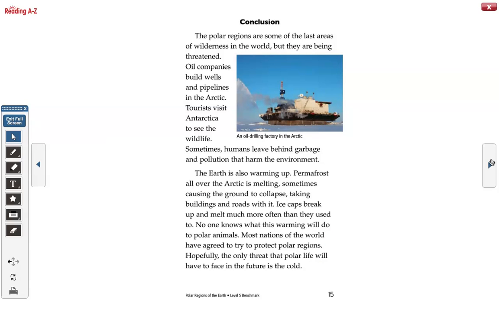Conclusion. The polar regions are some of the last areas of wilderness in the world, but they are being threatened. Oil companies build wells and pipelines in the Arctic. Tourists visit Antarctica to see the wildlife. Sometimes humans leave behind garbage and pollution that harm the environment. The Earth is also warming up.